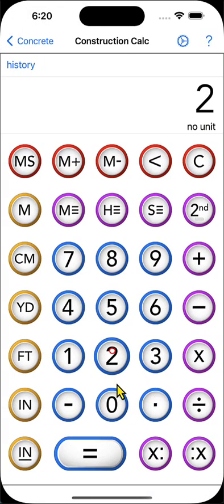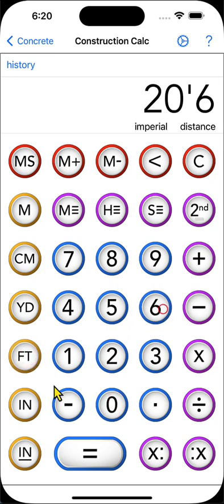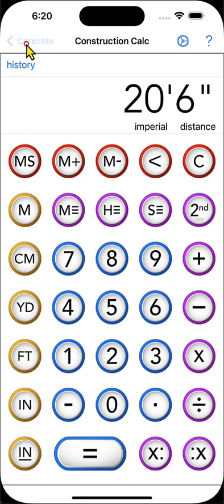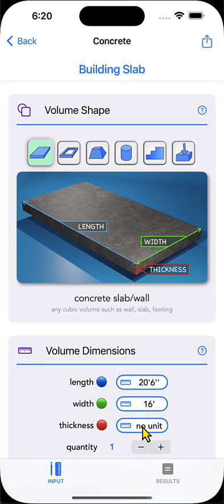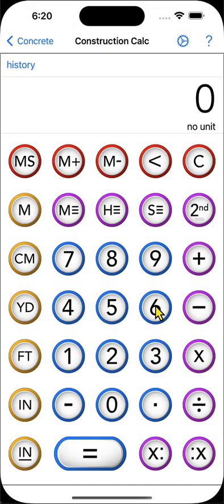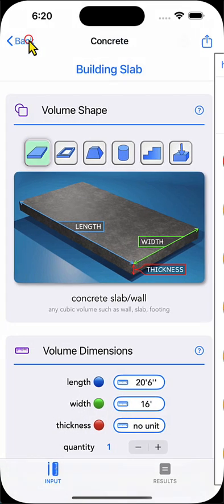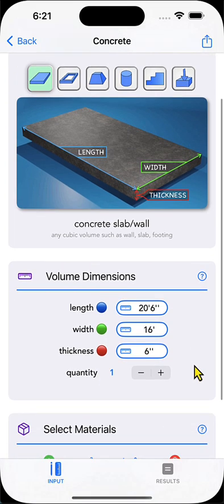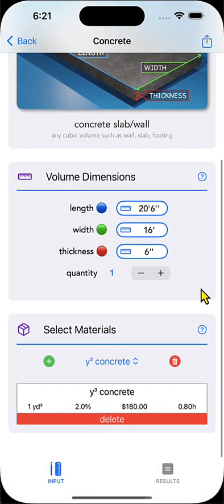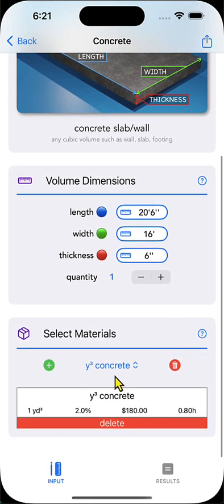Enter 20 foot 6 inch for length. Enter 16 foot for width. And enter 6 inch for thickness. Leave the quantity at 1. In the material selection section, simply leave cubic yards of concrete selected. This material was automatically added by default because it is selected as a favorite concrete material in the material database.